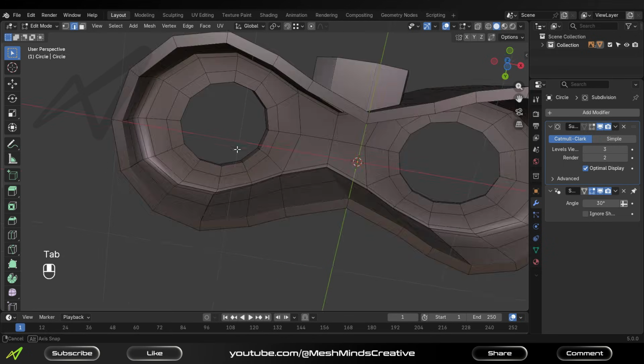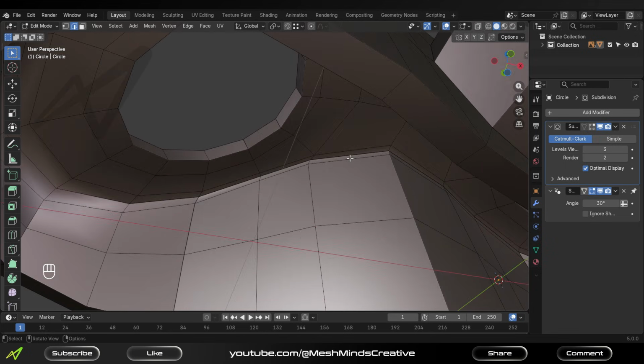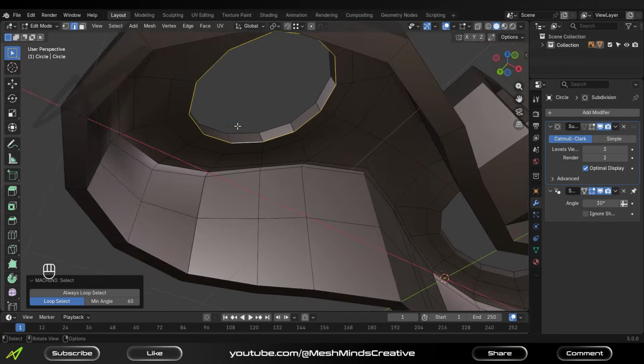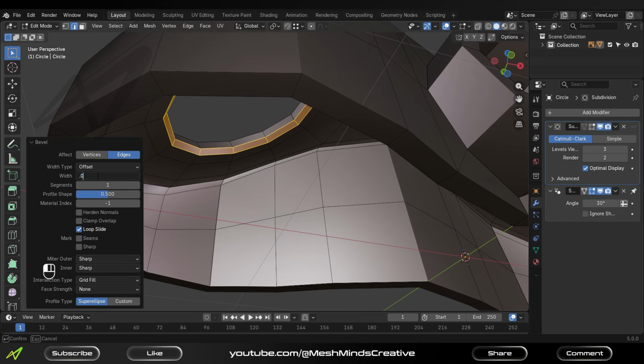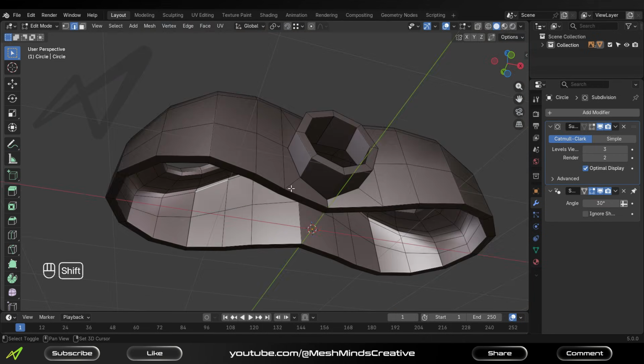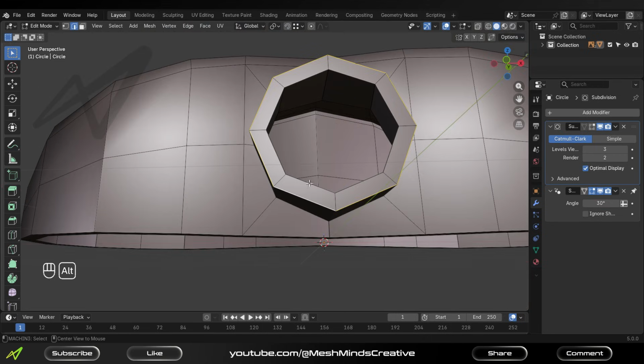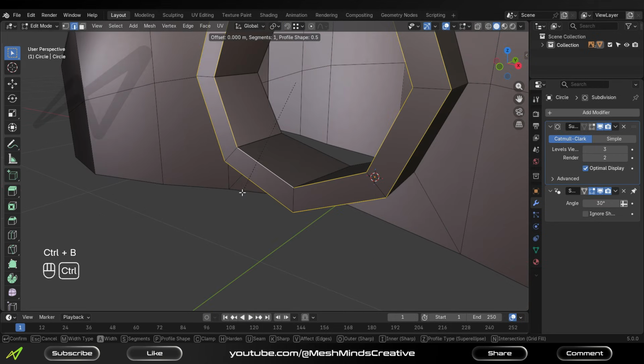Now apply the Solidify modifier. Make sure that the mesh is not overlapping anywhere. Now select this edge loop and bevel it by pressing Ctrl plus B and set it to one segment. Do the same beveling on these edge loops as well.